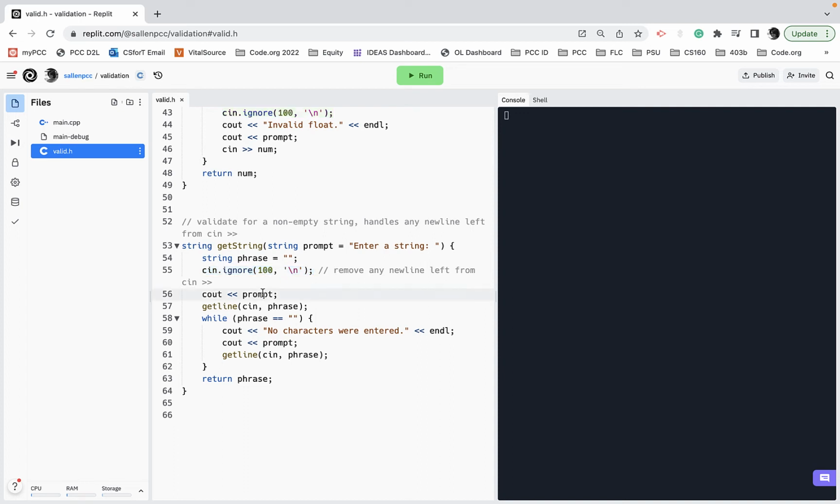And then I'll put the prompt out, and then I'll do a getline, and I'll read whatever they type into this variable called phrase. And while phrase is empty, so there's no space in between here. So if I put a space, you can see there. While phrase is empty, meaning they just hit the enter key, they didn't type anything in, I'll give them a message, no characters were entered, print the prompt again, and then read in the phrase.